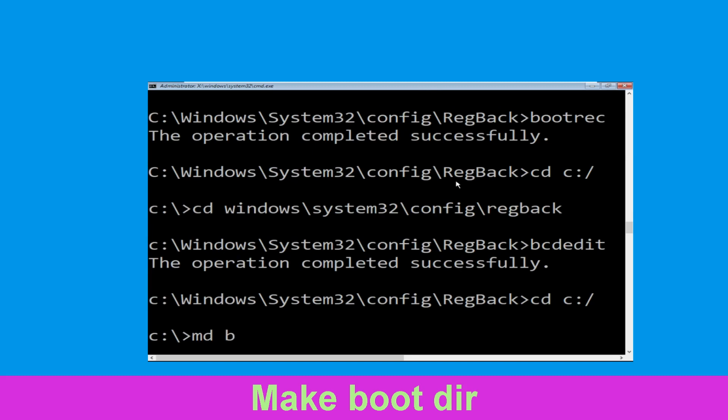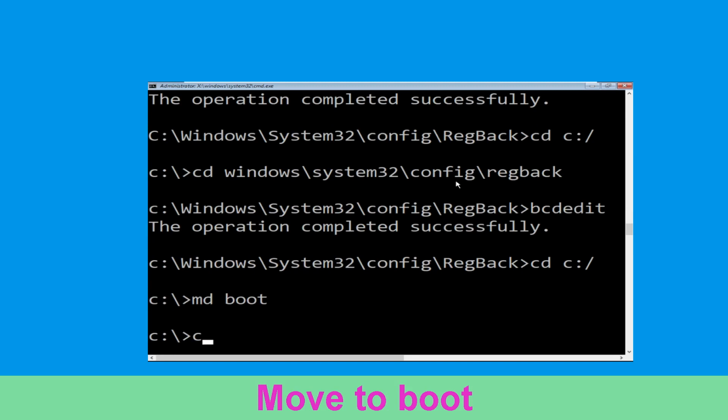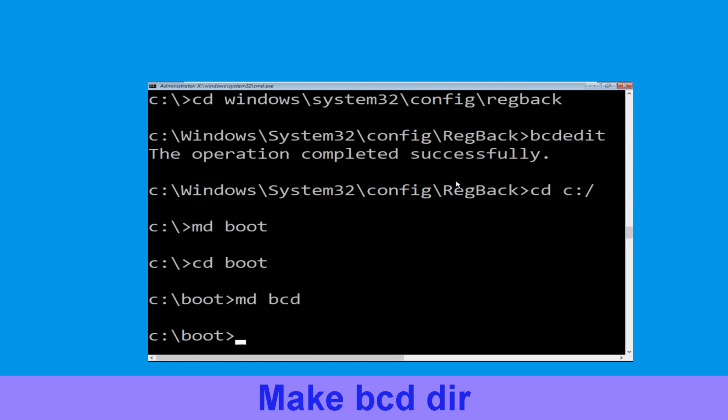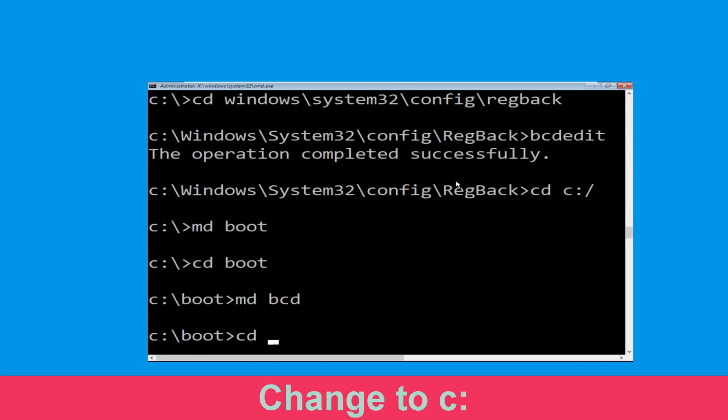Now type this md boot and hit enter. Now type cd boot and simply hit enter. Now execute this command. Type md bcd. Type cd c:/ and hit enter.